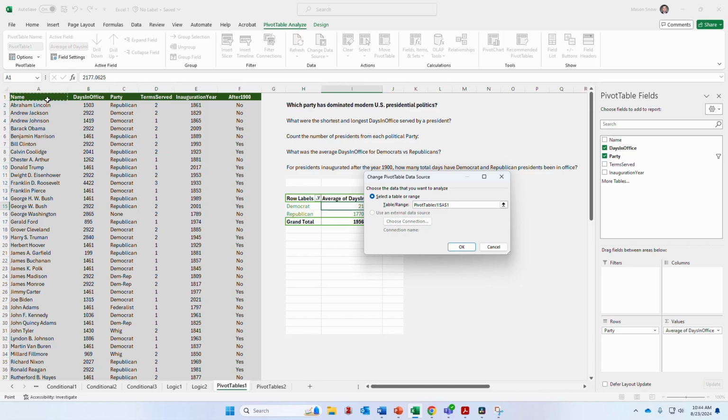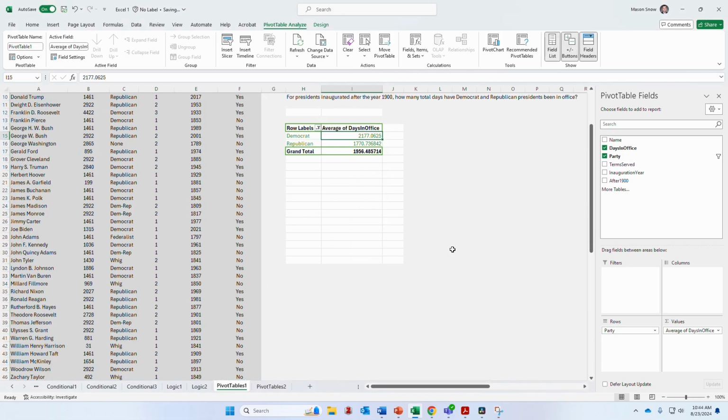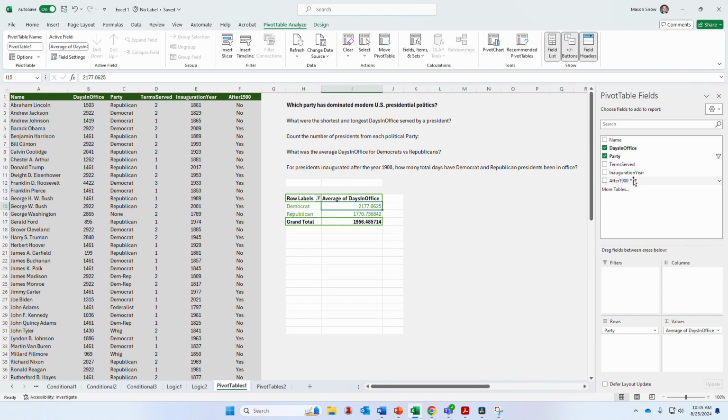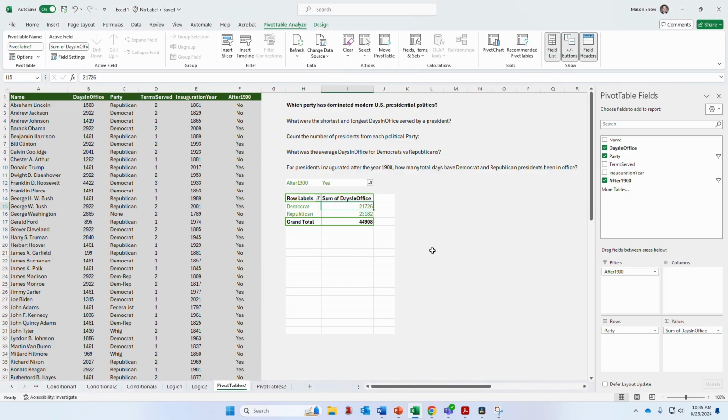And now we can extend the data range to cover the entire data set. We hit OK, and now after 1900 appears as a field in this table. Now I can bring it to the filters box, select only the yeses, and we're almost there. I forgot, we don't want the average days in office, we wanted the total, so I must change the value field setting from average to sum. And there's the answer that we had before.